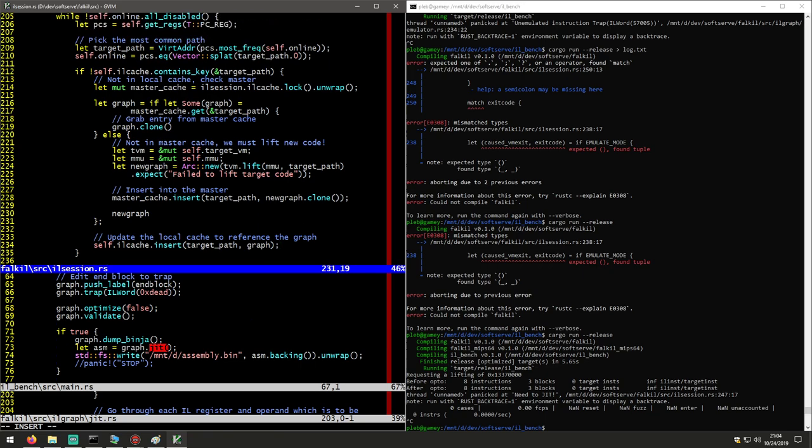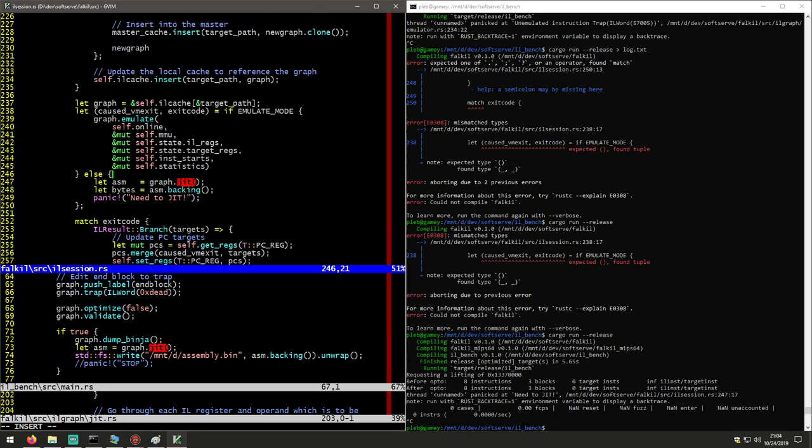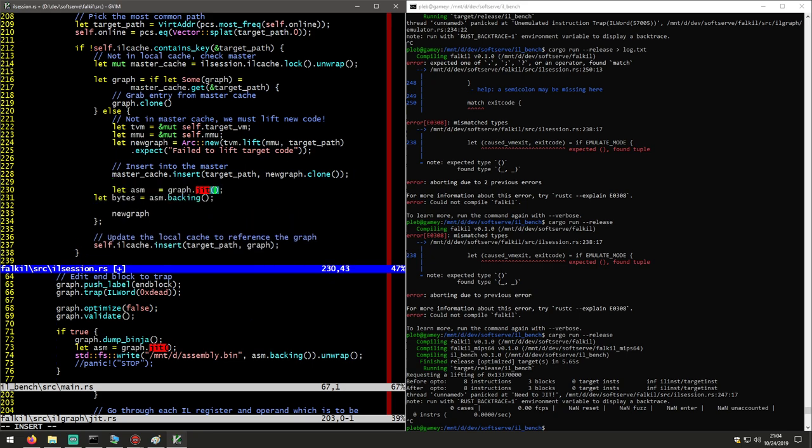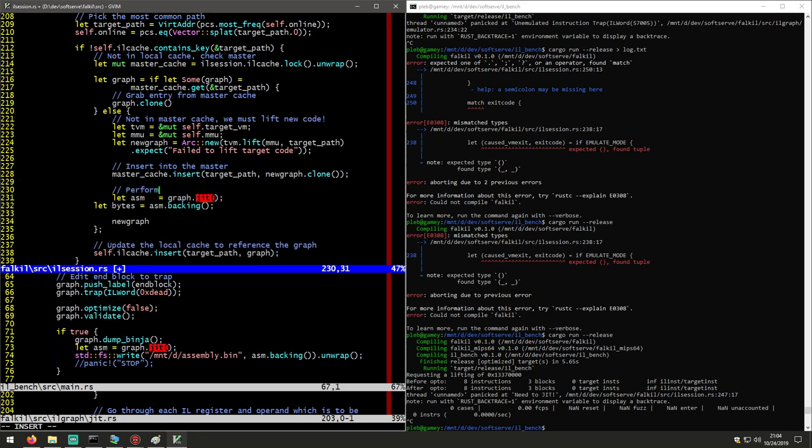Okay, and we do get a lock on here. So this IL cache is locked, which is good. That means no one can mutate this while we're working on it and then update a local cache. So what I want to do is perform the JIT. In this case, I think we're always going to perform the JIT, even if we're in emulation mode, so we can make sure that it doesn't panic. So this is going to perform the JIT and put it into the global JIT table.